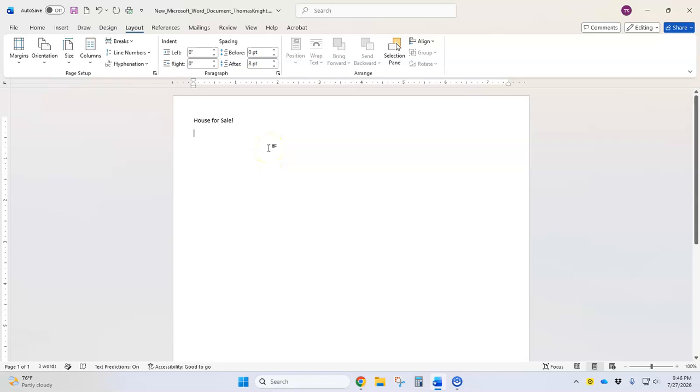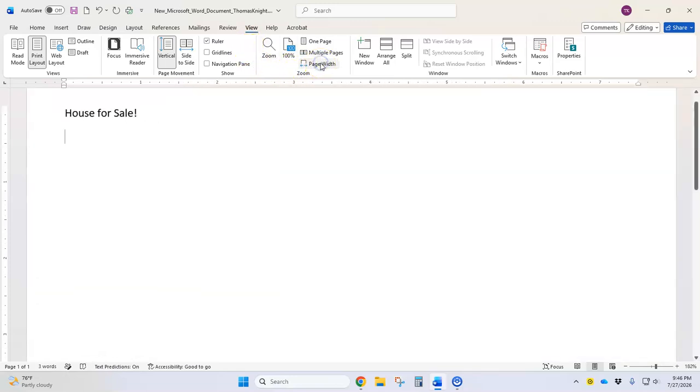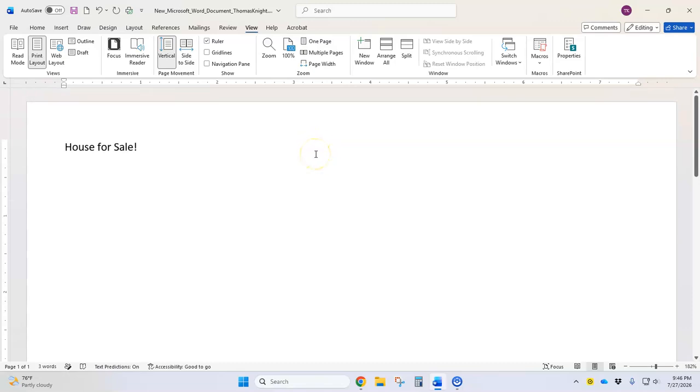Now, next we want to click View on the ribbon to display the View tab. So we'll click on View and click the Page Width button. So we'll click Page Width, and that's under the Zoom group. There we go. Just changes the way our page looks just a little bit.